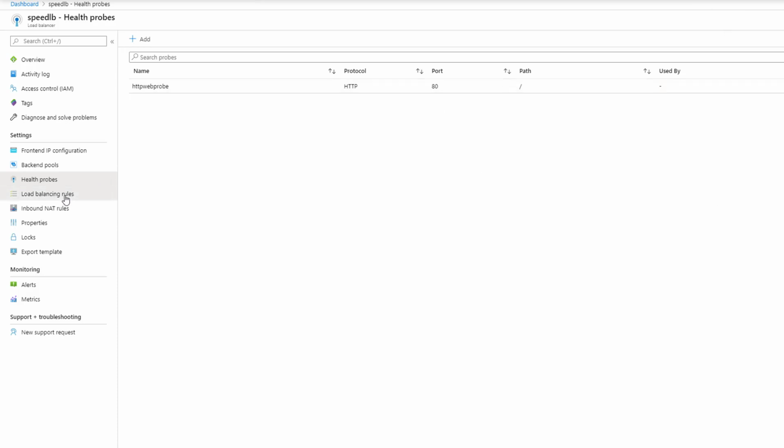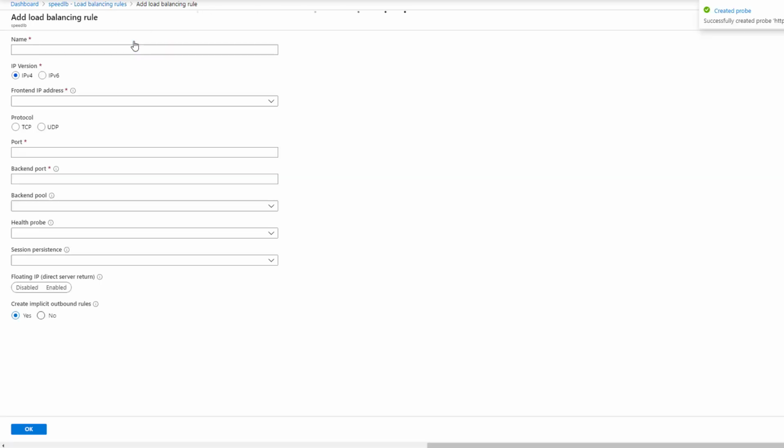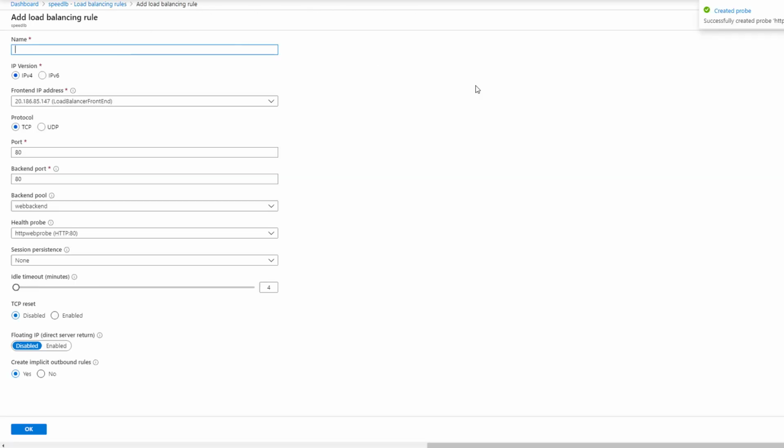And next stop, rules. Let's do an add here. This tells the load balancer what traffic to forward to the VMs. So we'll just call this rule 1. We don't have to get fancy. And maybe call it rule 1 HTTP, because it'll forward HTTP traffic. 80, 80, correct. Web backend, health probe. And all this is fine. And so say OK.